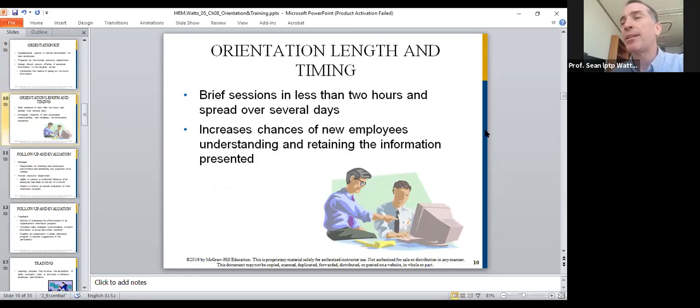Next, that idea of orientation length and timing. Brief sessions, usually internationally, less than 2 hours and spread over several days. It increases the chance of new employees understanding and retaining information. This is from our textbook. It's a little bit dated information. It's based on the traditional idea that people can learn anytime you have a teacher, or anytime you have a textbook in front of you.